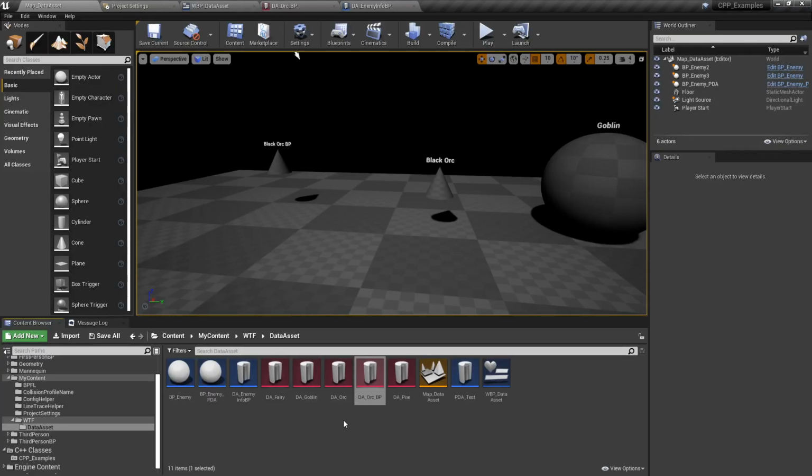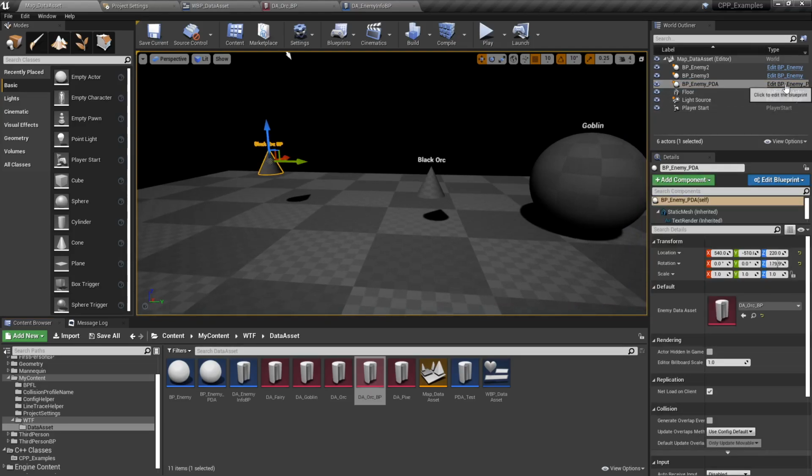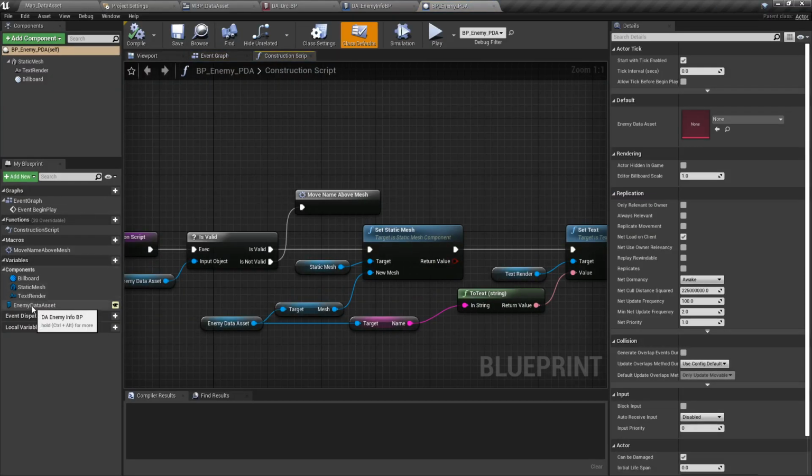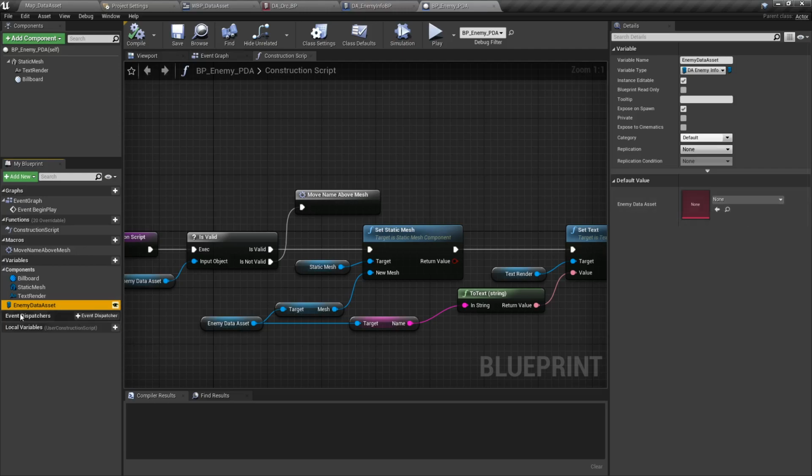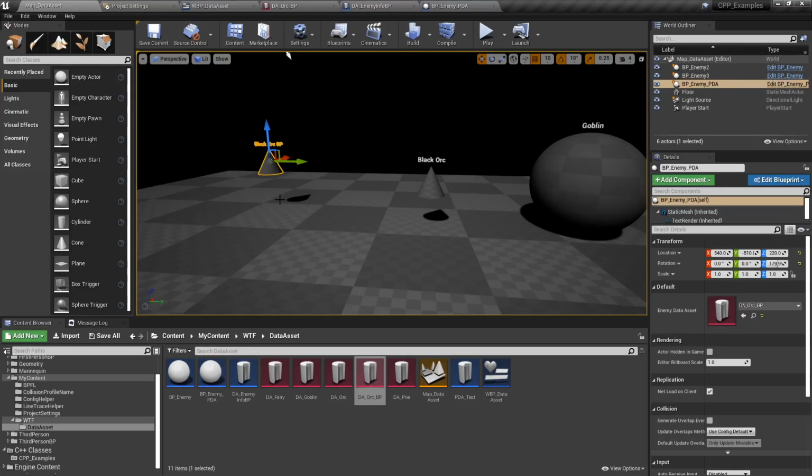Other than that, it works just like the data assets. Just make sure inside of your blueprint, here's an enemy blueprint I've created. For your holder, you're using the primary data asset as the type, or the actual asset type itself, in this case my EnemyInfoBP. They are not data assets, even though technically they carry the same parentage. You want to refer to them as primary data assets, not data assets themselves.